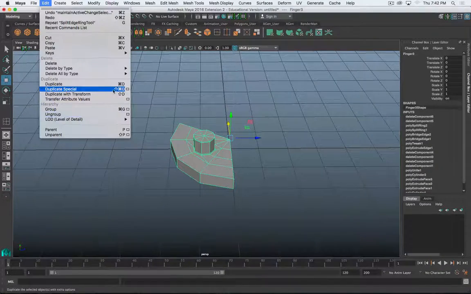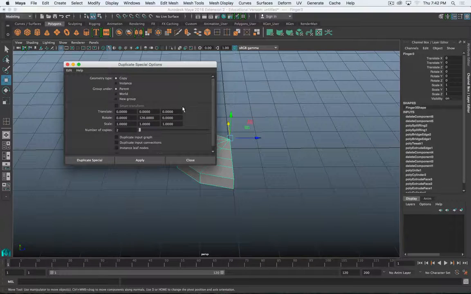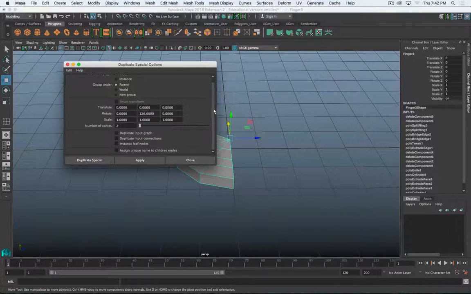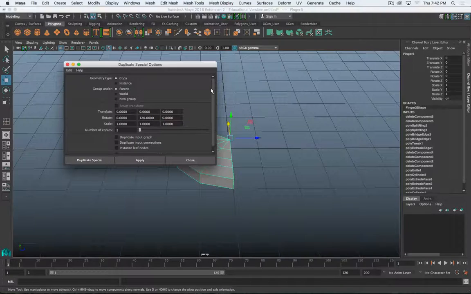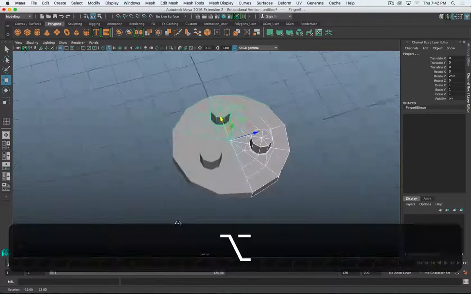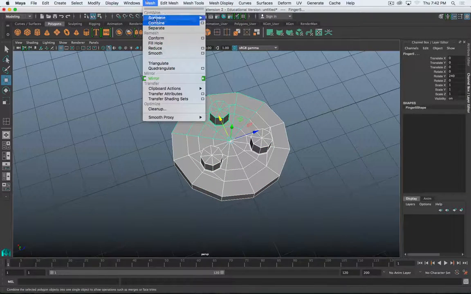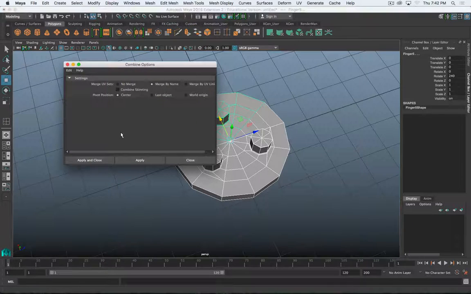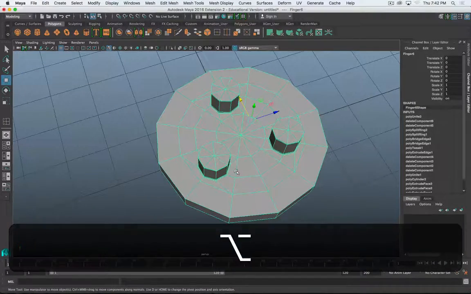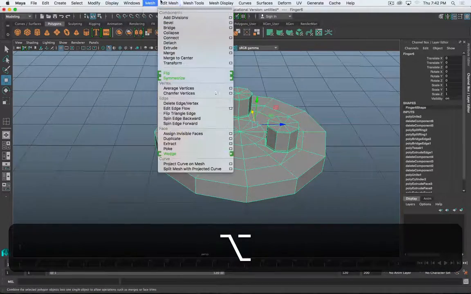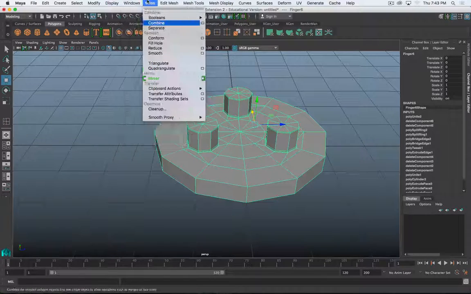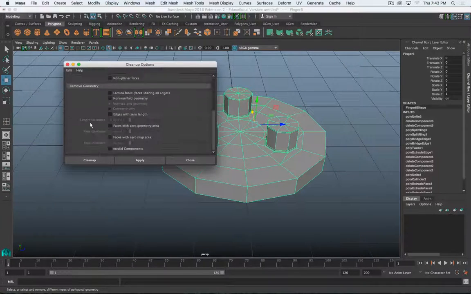Then we go back up to duplicate special, and that all looks good. And we click duplicate special. So now we've got 3 objects. So the last thing that we have to do is combine them, and we can say, I'll merge the UV sets. We'll just say apply and close. And then we just have to, where is it? Mesh and clean up.